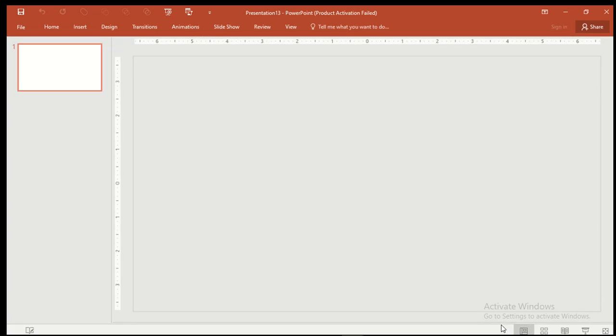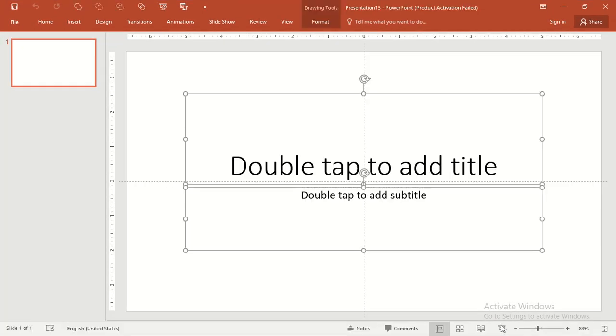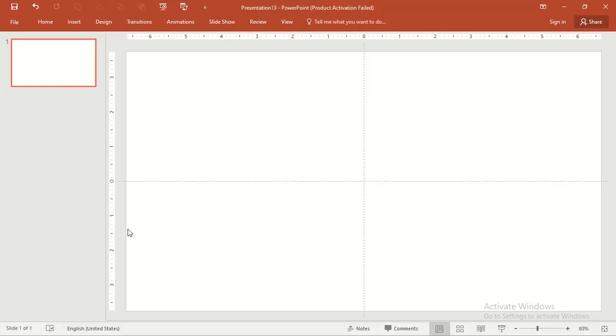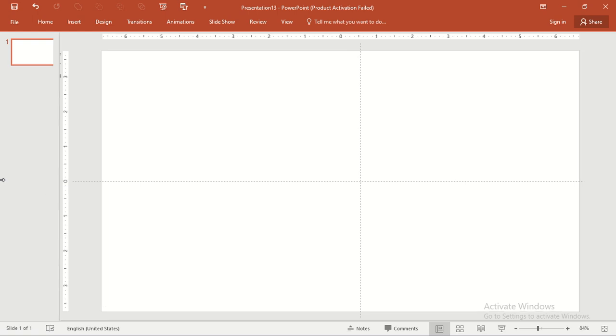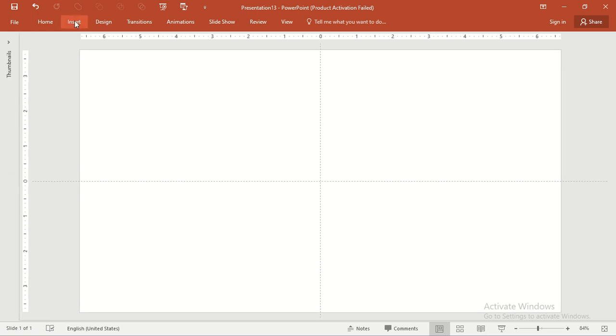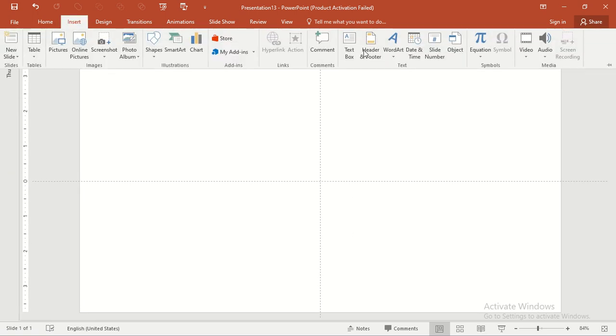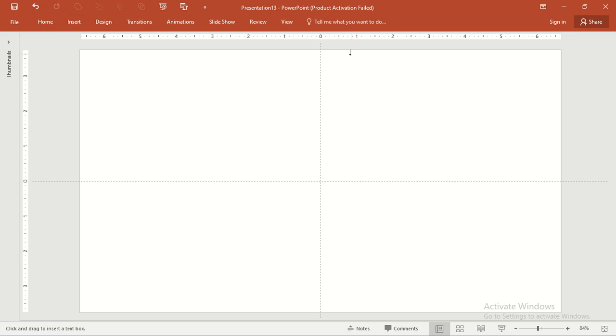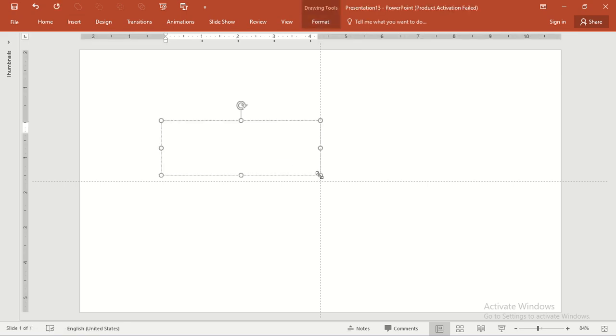Control and new slide open. Control A, remove the default text and close thumbnail. Insert tab, draw a text box. You can write any text you desire, but I like my mother, so I type here mother.